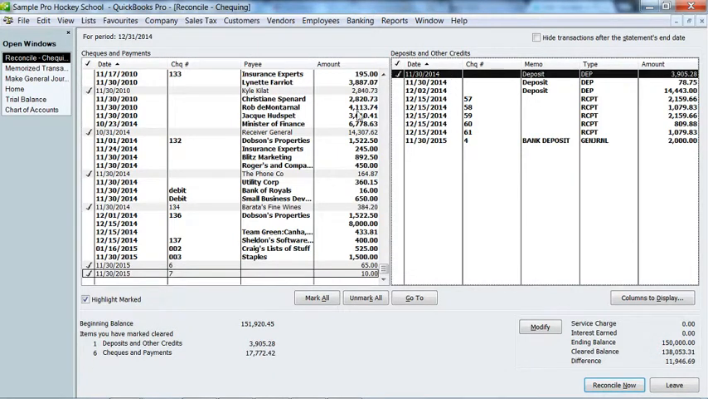So once you click on that, and if this balance here is 0, it means that you're reconciled, and you can click Reconcile Now. If it's not 0, then you have to look through your bank statement and see if there's any other items that you did not record, or if there's anything that cleared that you didn't check off here. That would be the only reason that you would not be balanced.